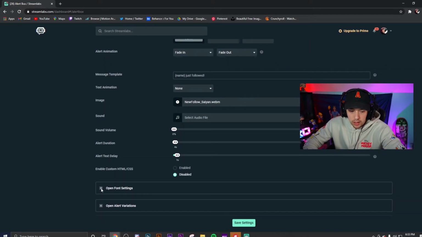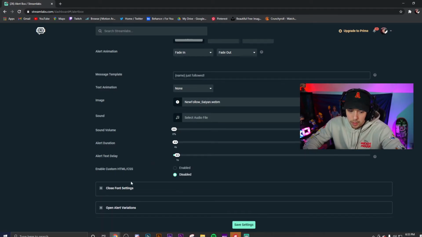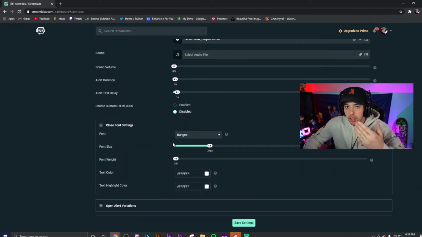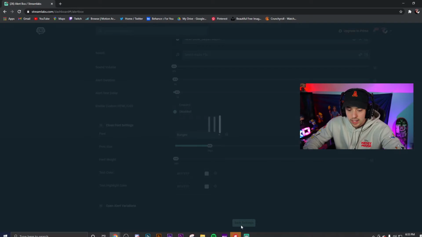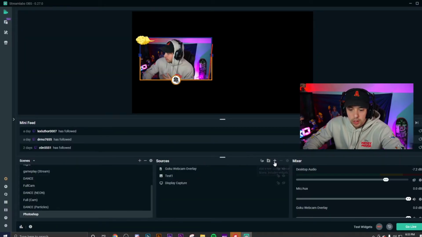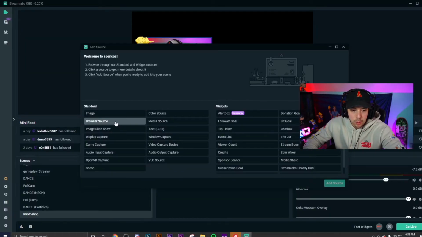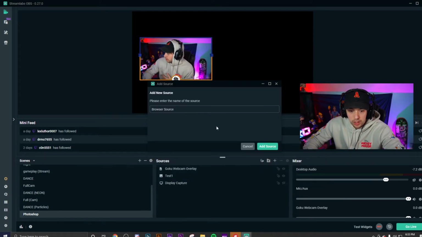And then scroll all the way to the bottom, and you could choose whatever font settings you want that fit your branding, however you want it to look on your stream, but you can do that on your own time. Once you have that all set, click Save Settings, and then in Streamlabs OBS, click on the plus sign, click Browser Source, and click Add Source.